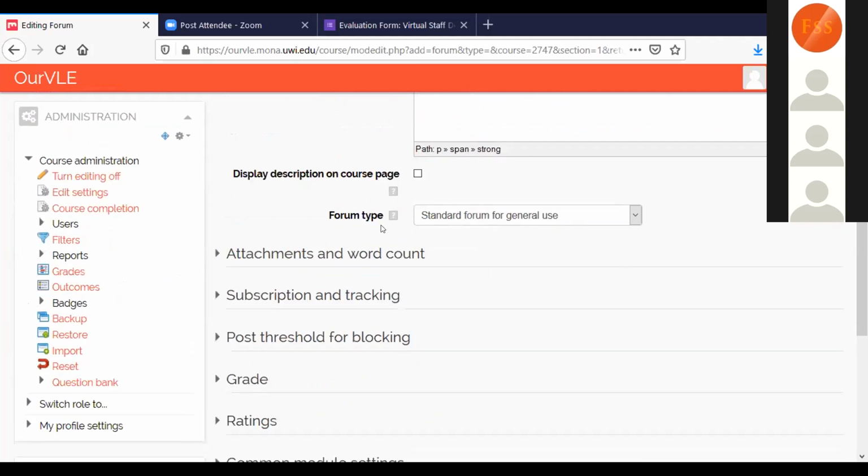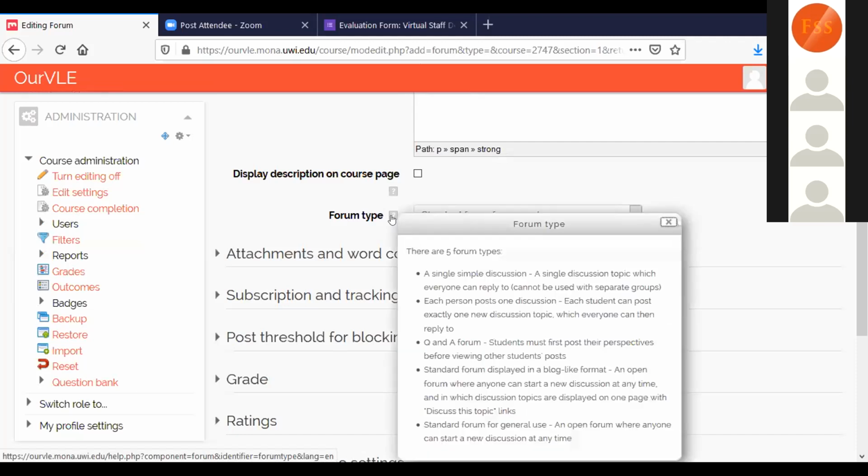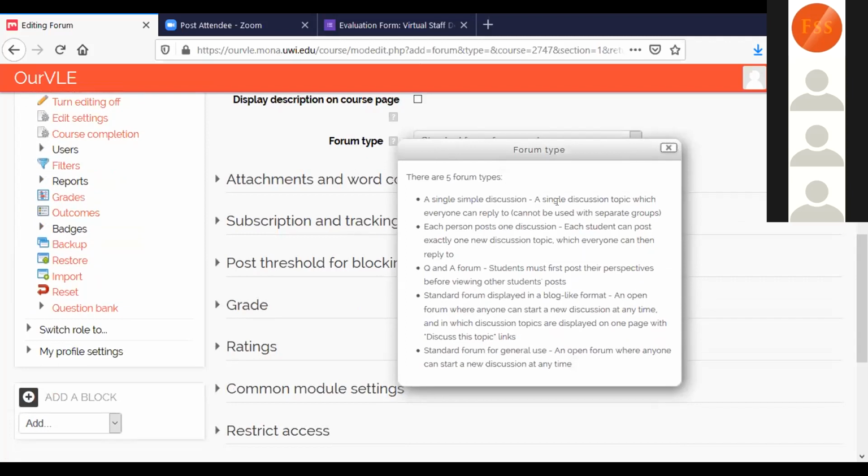Now remember earlier when I said that if you see a little question mark, it gives you more information. If I click, it tells me what the 5 types of forum are. So you have the simple discussion, everybody can reply, unless of course you're in separate groups, but everybody in the same group can reply. Each person posts 1 discussion, which means that everybody would have to post a new discussion topic, and then everybody can reply to the discussion topics, but you have to post one first as the initial one.